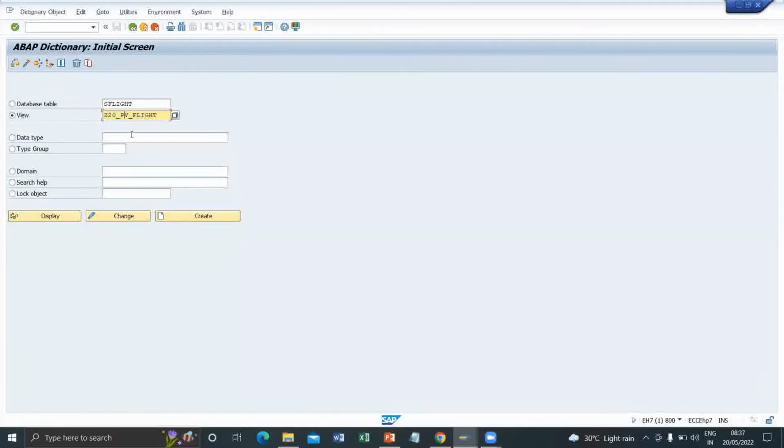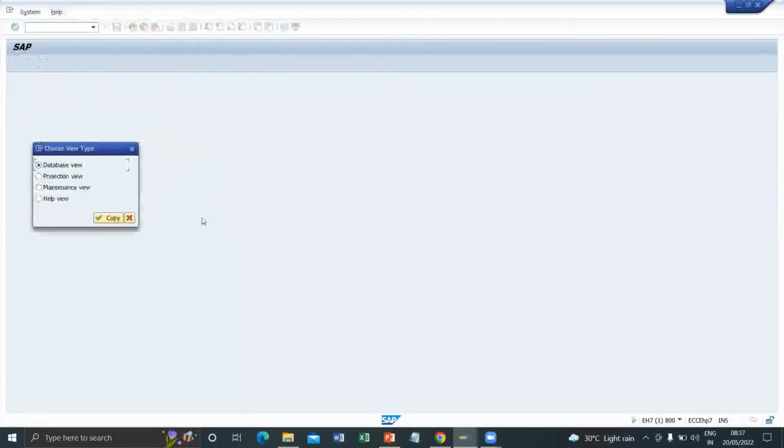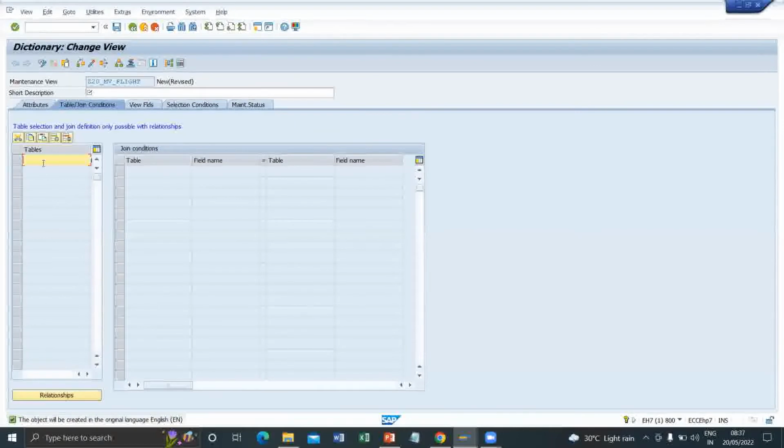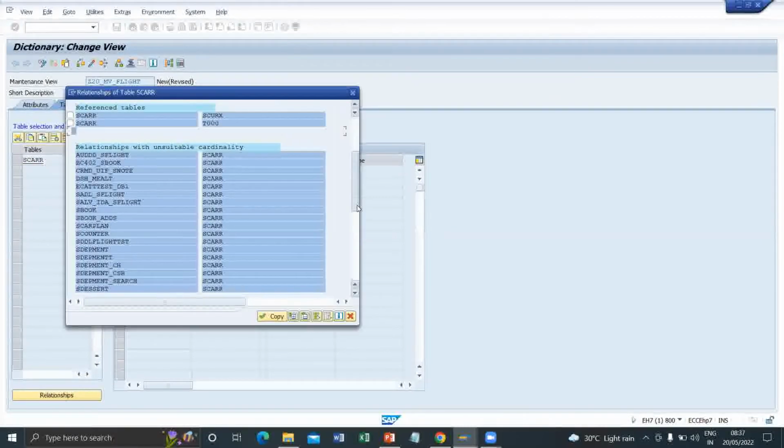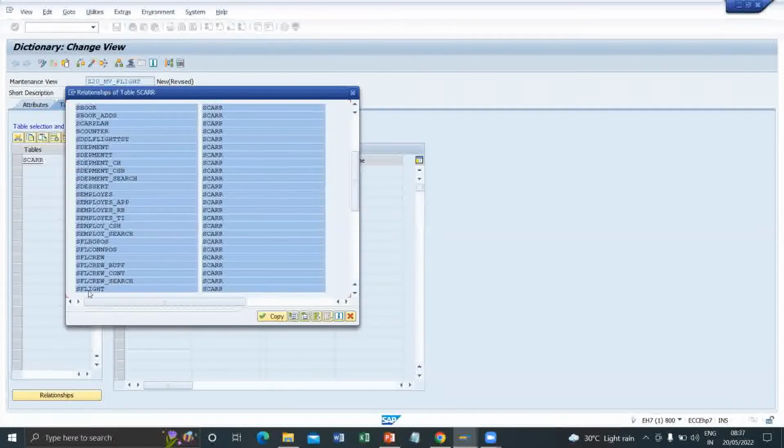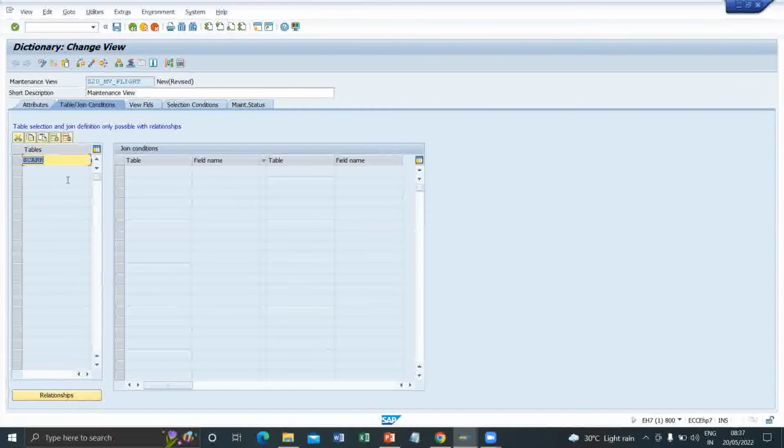The next one is the maintenance view. Use the same combination, scarr and flight, but this time we can also do the maintenance. And take the same relation as flight.